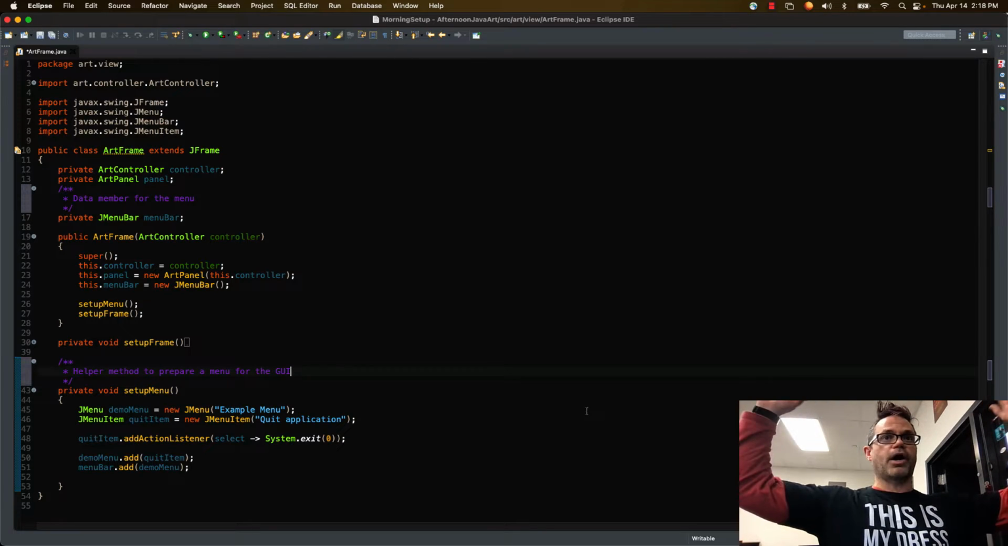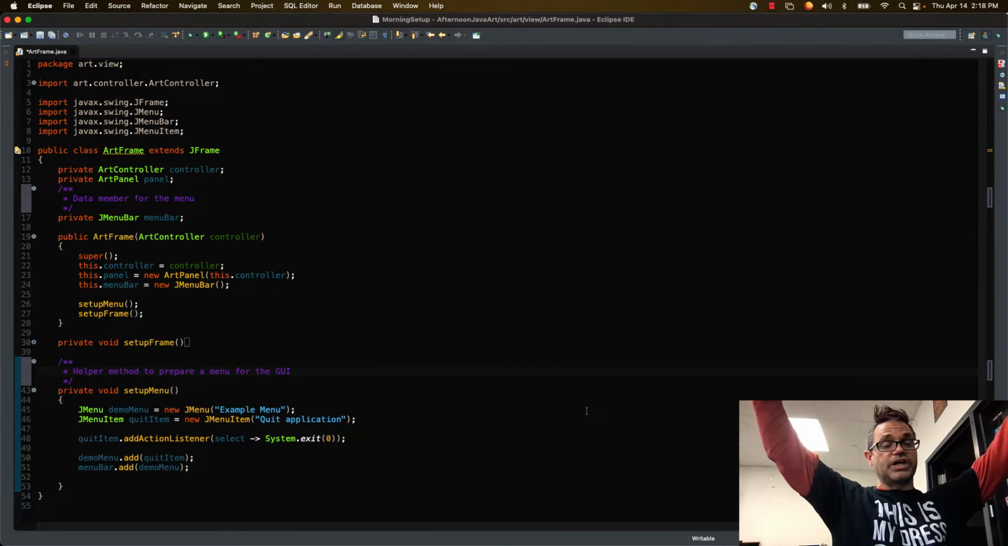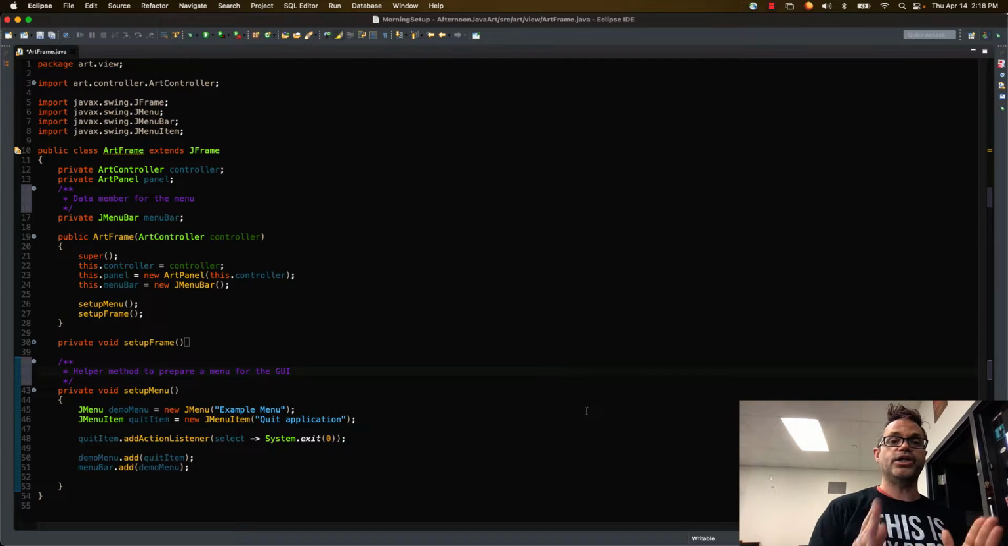So I have the menu bar, which is the actual menu itself at the top of the application. Then I have the menu that goes inside that menu bar, and I put the item inside that. And so I have my item that I create, initialize, and then attach a listener to. I then put that new item inside the menu, and then I put that menu inside the menu bar.